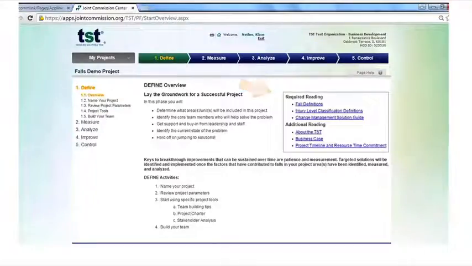Required readings can be found for each step that should be read prior to moving forward in that particular step. There are also additional readings here in the Define step that include information about the TST and the methodology behind it, the business case for this project, and the project timeline and resources needed that can be used to gain leadership commitment and support for the project.